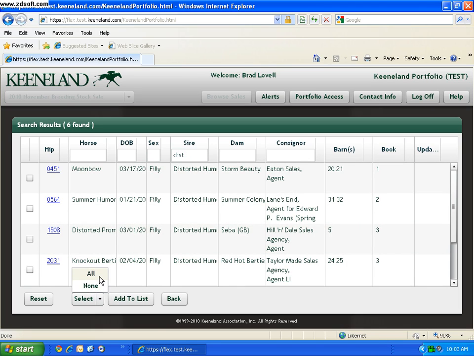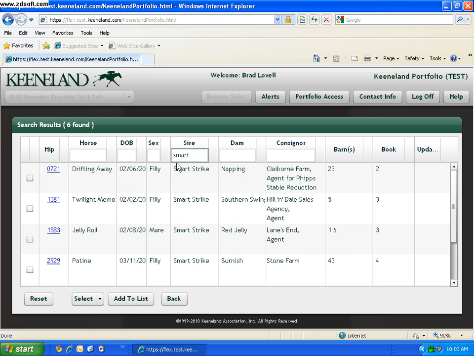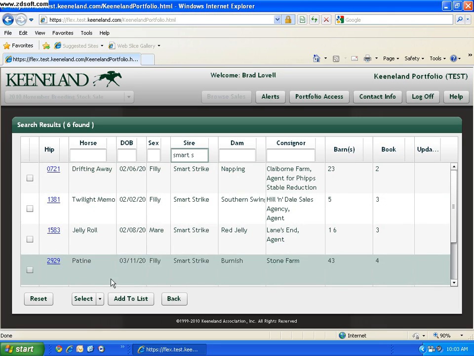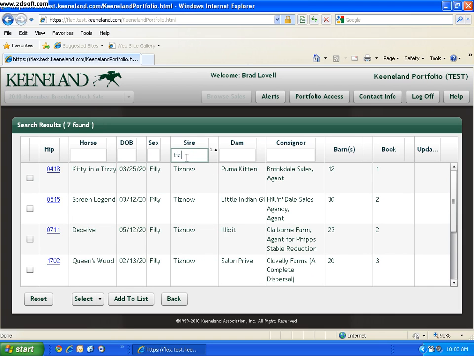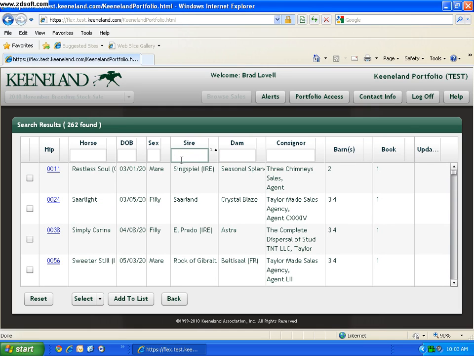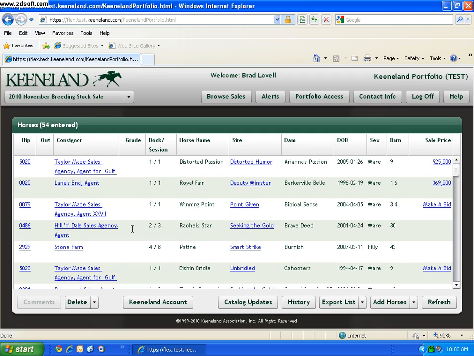I will select these. Now I'll find the horses that are sired by Smart Strike. I'll add these 6 horses. And finally, I want to find the horses that are sired by Tisnow. I will select these. And now I'll add those 18 horses to my list. The horses are added to my list, and I've returned to the main screen.